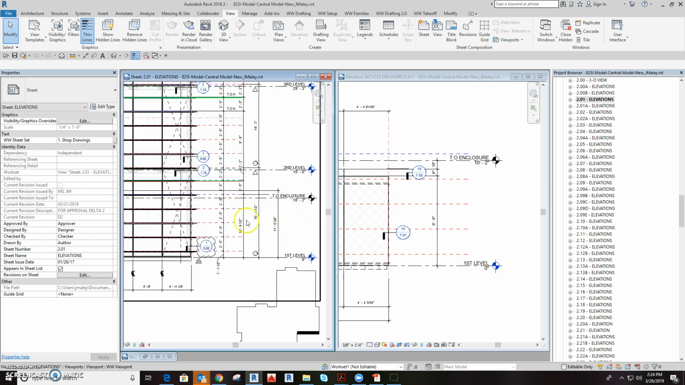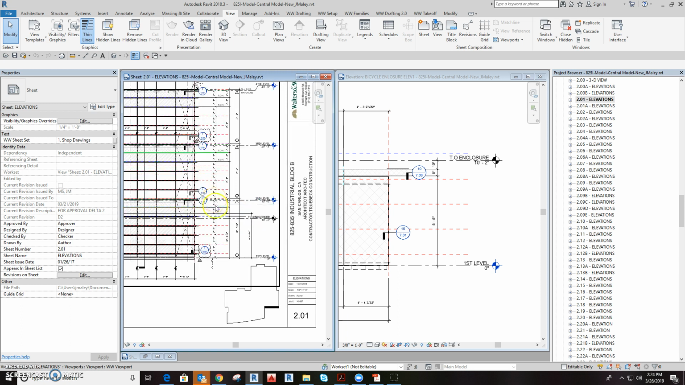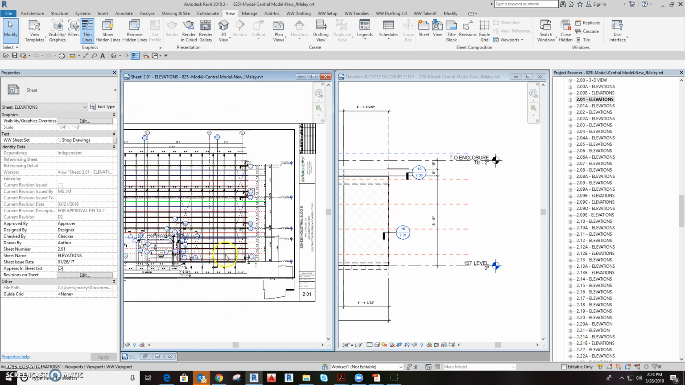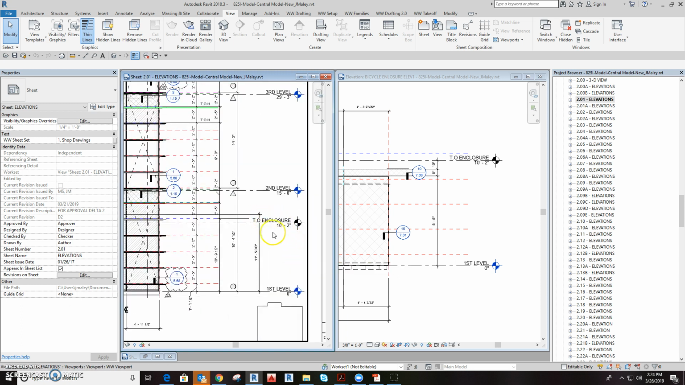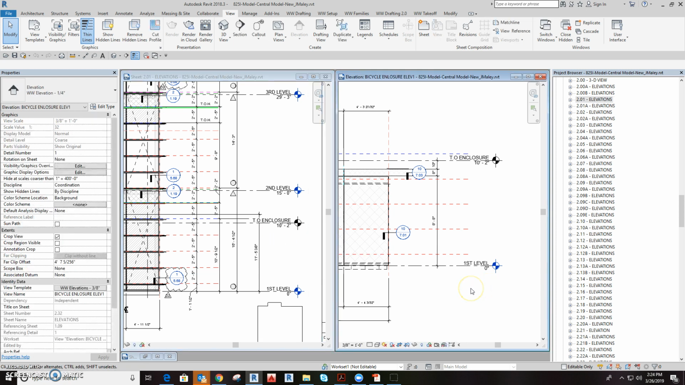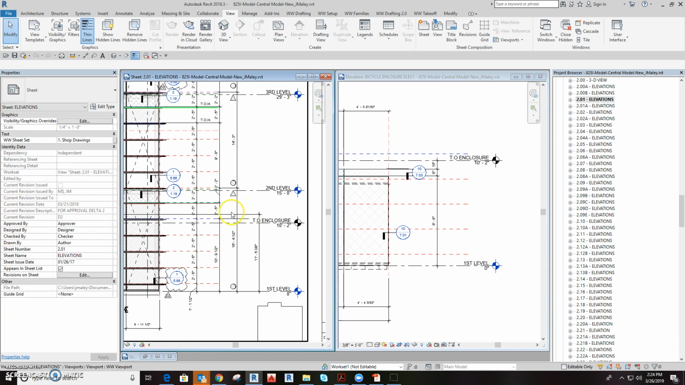So here you can see in the full curtain wall elevation on the left, the top of enclosure is showing up, but it doesn't really make sense to have it in these views. So I'm going to create a filter rule on the elevation view template to filter this out.